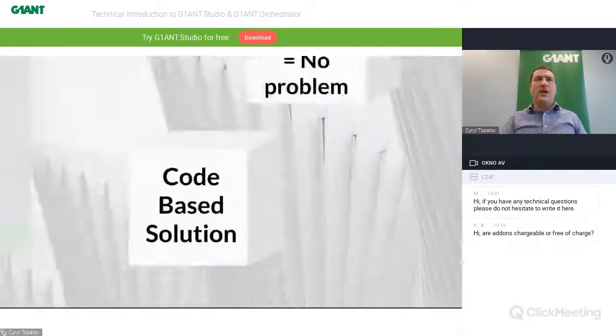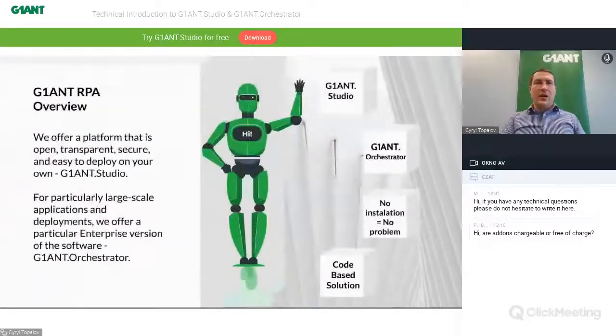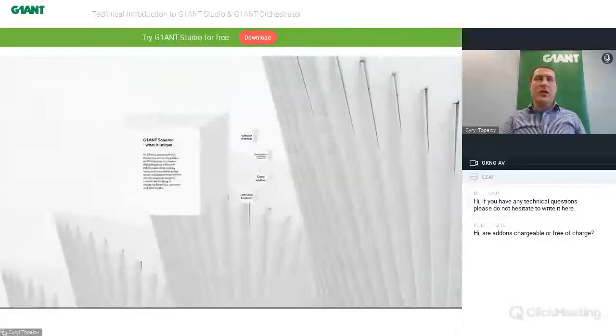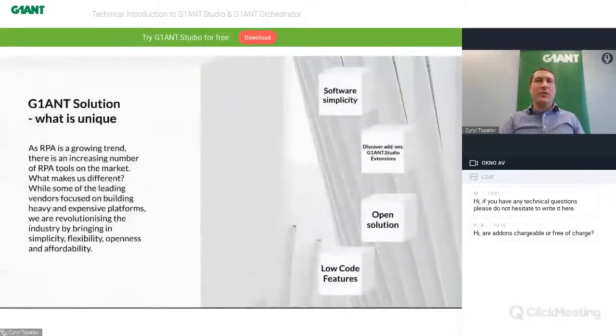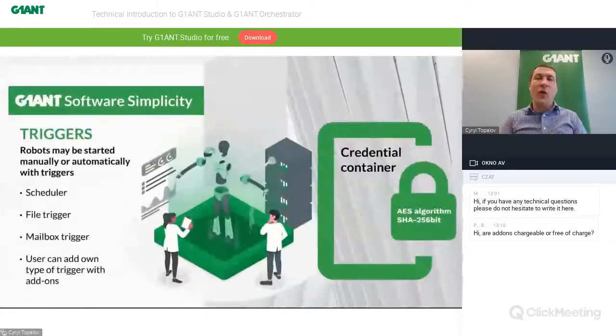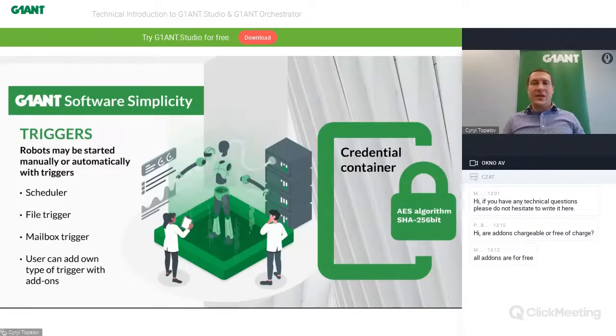Okay, let's move forward. Now we are going to speak about the main features of G1ANT.Studio, because in G1ANT.Studio, on one license, you can create a big amount of robots. You can even run up to 10 robots in one G1ANT. You can control them from one G1ANT.Studio, but you can create multiple robots on one license. Just at one time, one robot works.